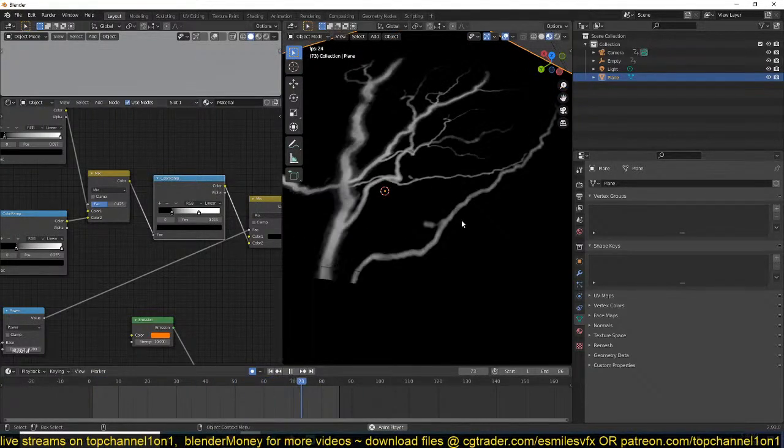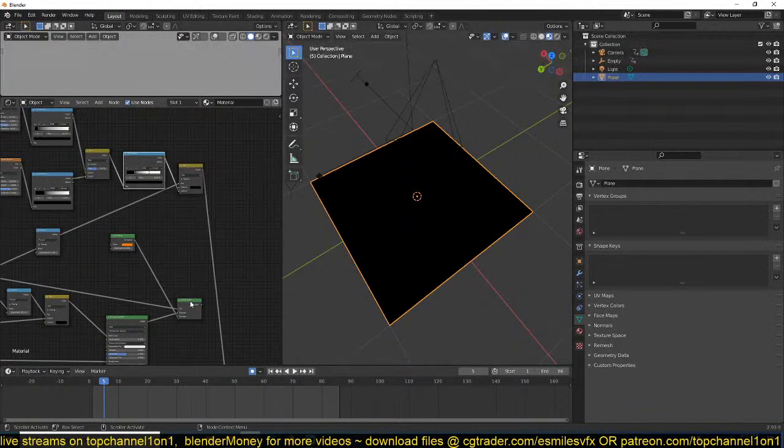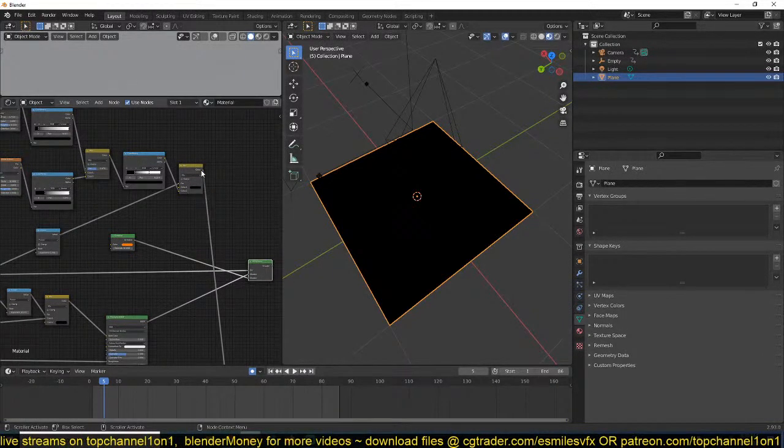Yeah, so you can see maybe the contrast is a bit too high. And now we can just use that as the factor.